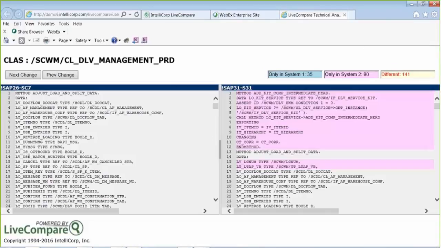Okay, so this is the side-by-side comparison of that one class that we were looking at. So you can see the class across the top here. On the left-hand side, you have System 1. So this would be our system that we had the custom development transport on or the support packs, et cetera. And then System 2 would be the production system that had the UPL data on it. And what we're doing is comparing that change that has come through on that transport. So it's a line-by-line comparison.